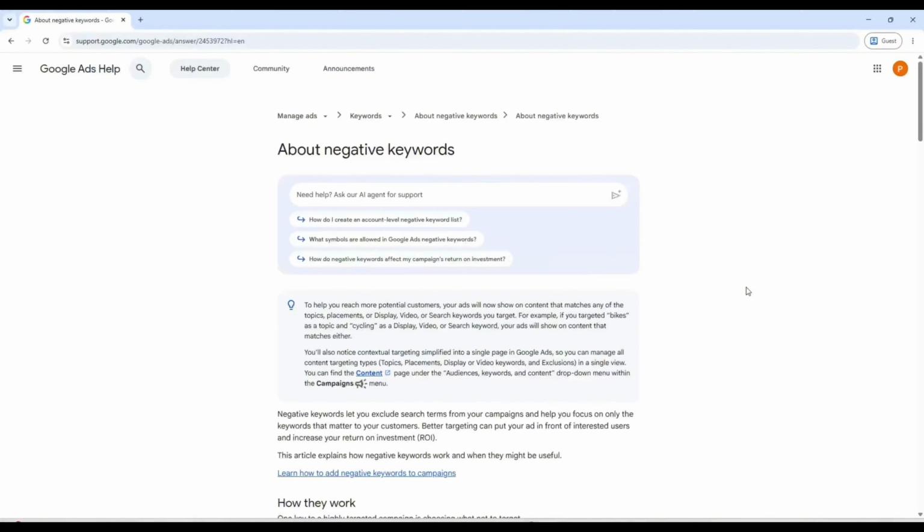I'm going to show you how to add negative keywords in Google Ads in 2026. If you want to add negative keywords in Google Ads in 2026, here's how to do it. Negative keywords help stop your ads from showing on searches you don't want. This saves money and improves your targeting.